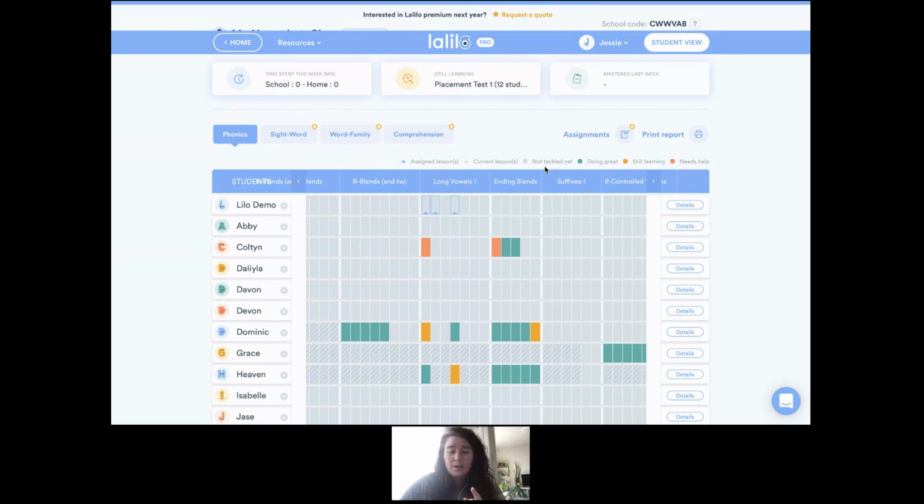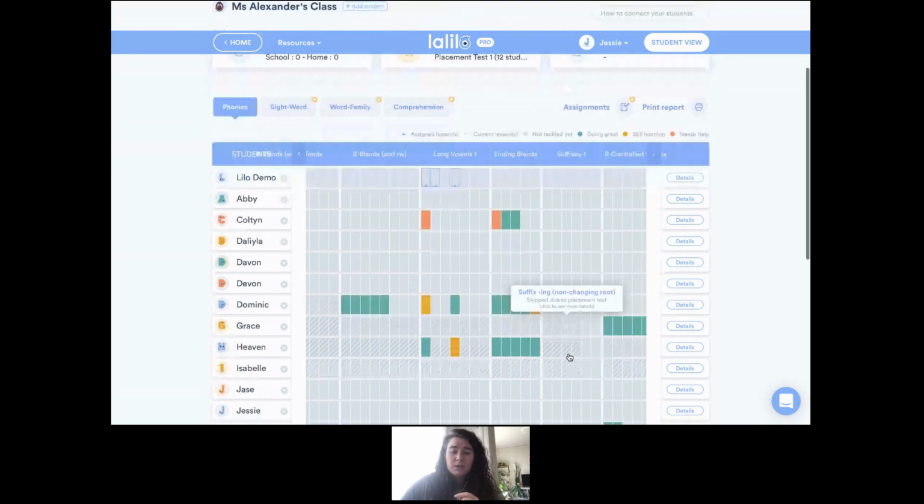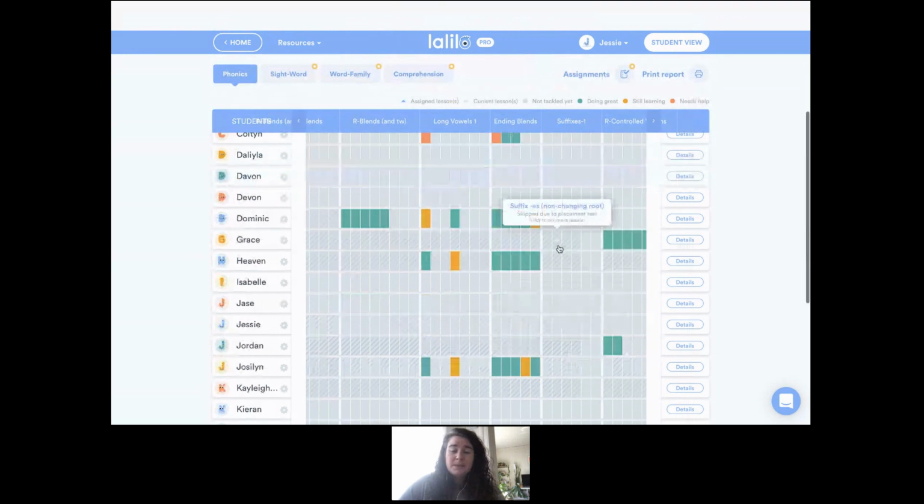The only one that's not on here is those striped tiles. Again, when I was talking about the placement test, if you see any striped gray tiles next to a student's name, that means that they skipped it because of the placement test. So they won't go back to that lesson unless you assign it. And I'll show you the assignments button in just a minute too.